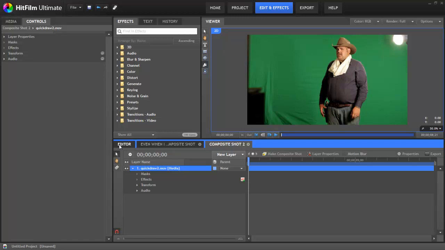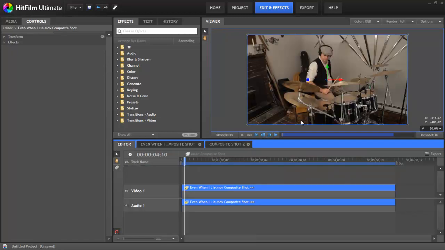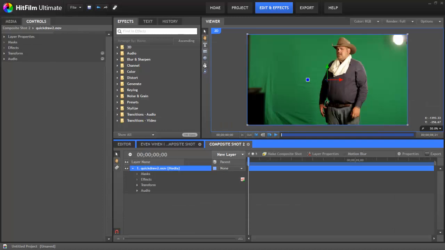Now, in order to see those, you'll need to be in a composite shot. If we switch to the editor, you'll see that those tools are not available. But once you've converted a clip into a composite shot, there are a number of masking tools. These include the rectangle mask, the ellipse mask, and the freehand mask. So let's look at how to add masks to our footage.